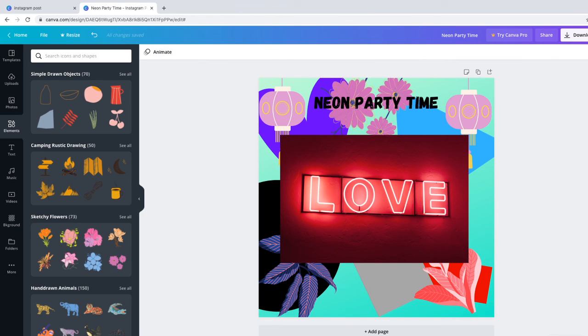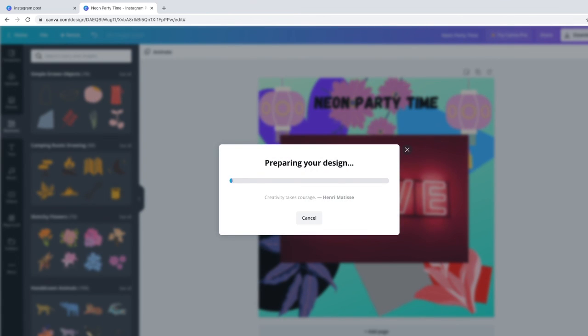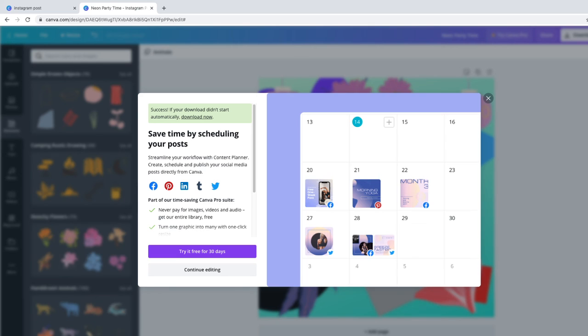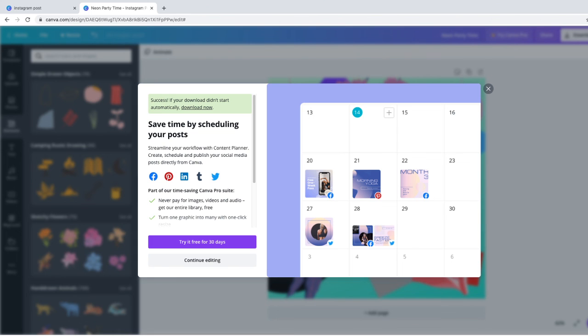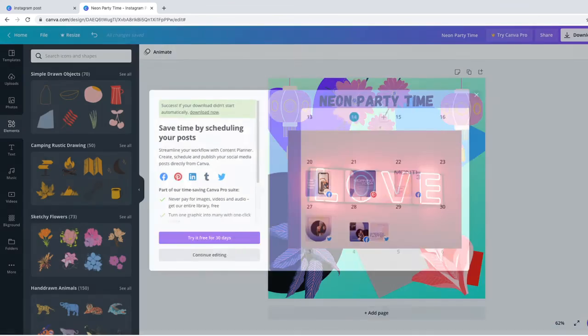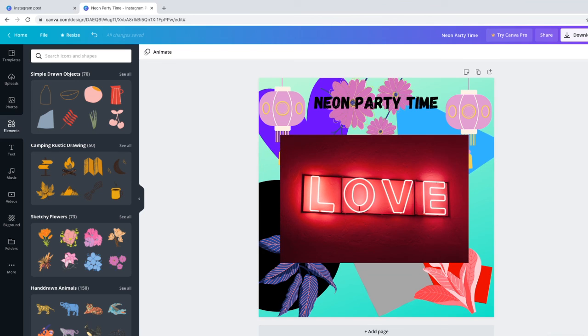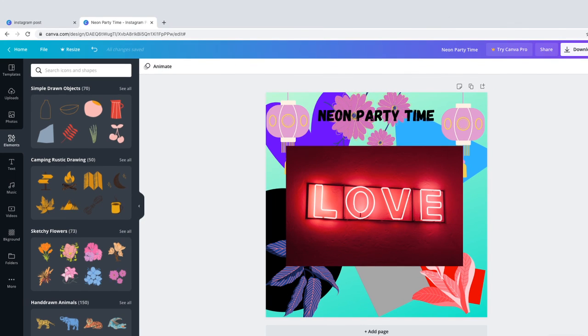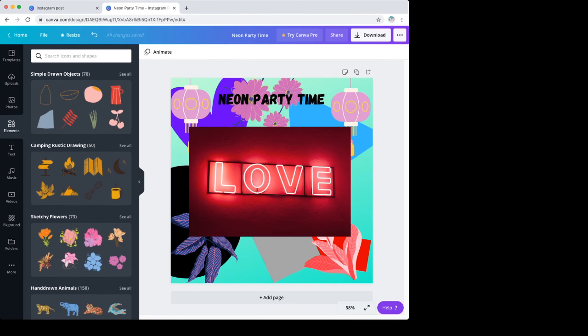So you guys, after you're done with your design, what you're gonna do is press download, and there are a bunch of different formats you can download it in, but I like this one because it saves as a PDF, and then it says preparing your design. You can just press continue editing, and then you can open this from a different tab. So you guys, I'm gonna be making more Canva videos.